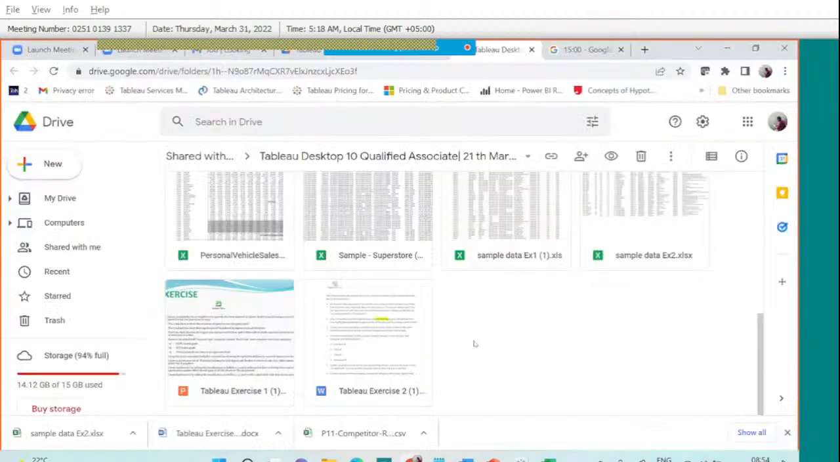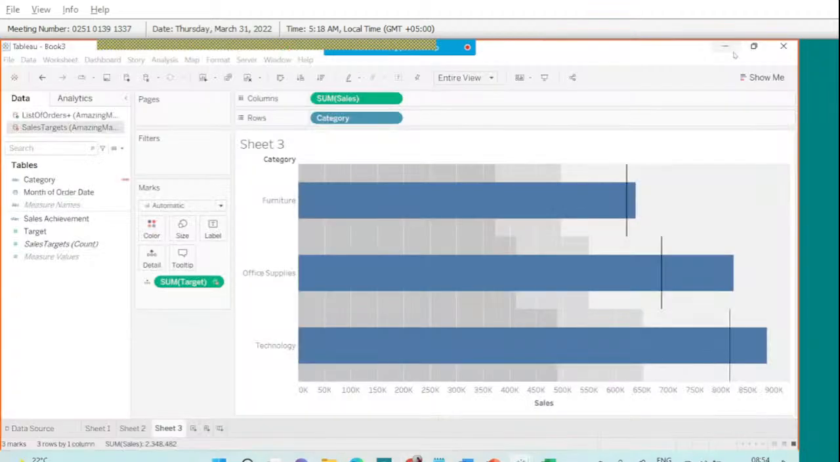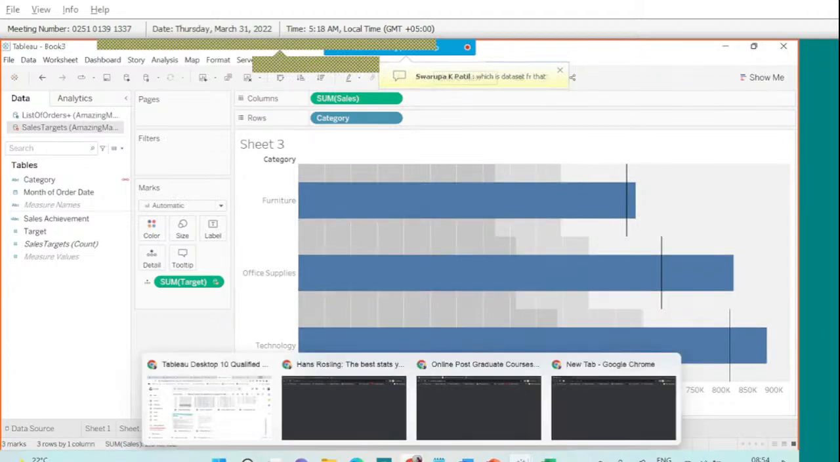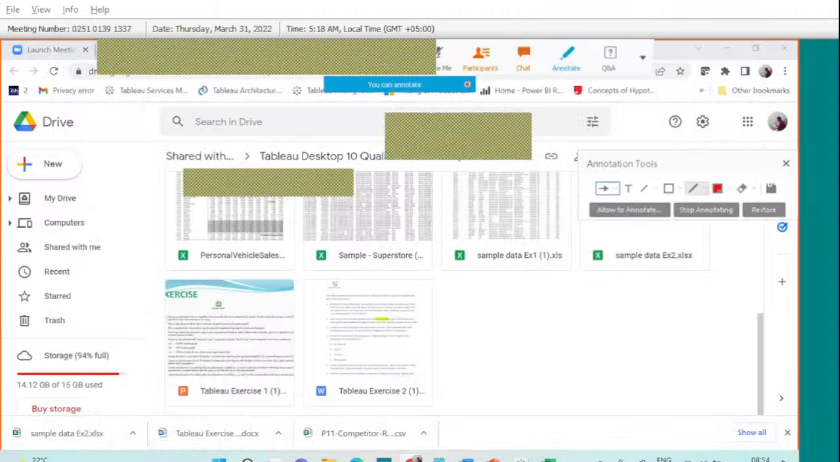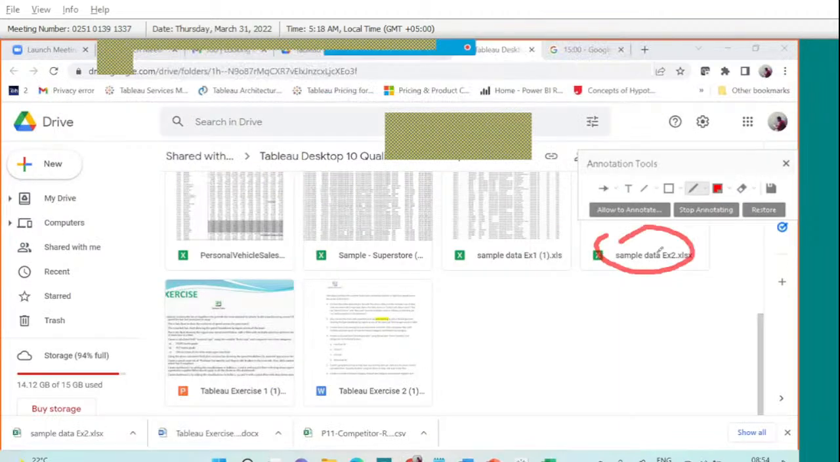Then we will talk about one last topic, that is LODs. That is what we're going to talk about: LODs, what are they and how do we work on them? The exercise is given and the data set name is sample data exercise 2. So exercise 2. This is the data.